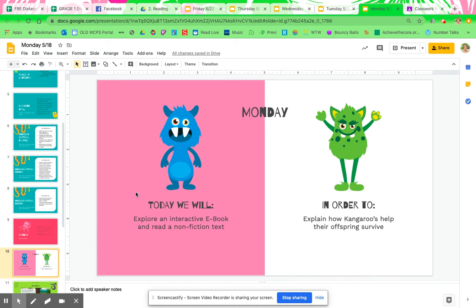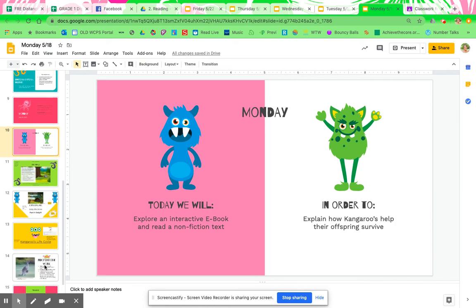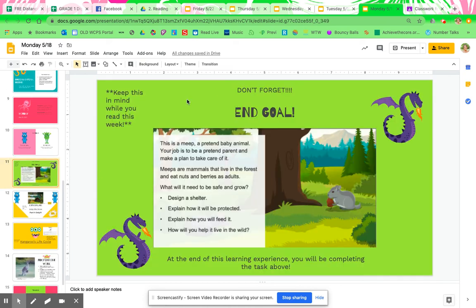All right, today we will explore an interactive ebook and read a nonfiction text in order to explain how kangaroos help their offspring survive. So there's a little spoiler. Today we're going to be talking about kangaroos. Don't forget about your end goal. This is happening this week. So make sure you're taking notes. Make sure you are understanding how parents help their offspring survive, because you are going to be the parent to this little itty bitty meep and you have to help it survive later this week.